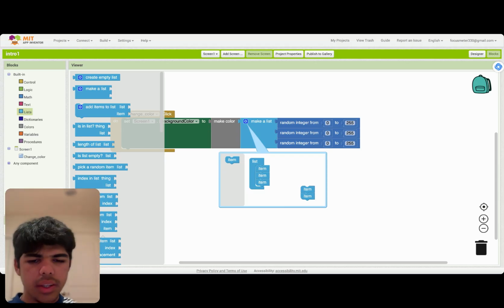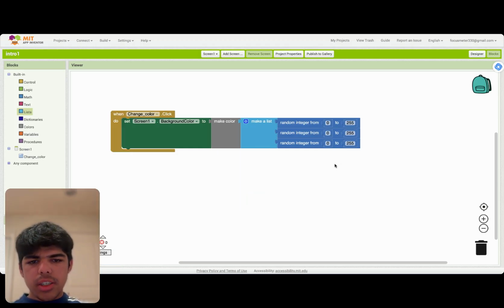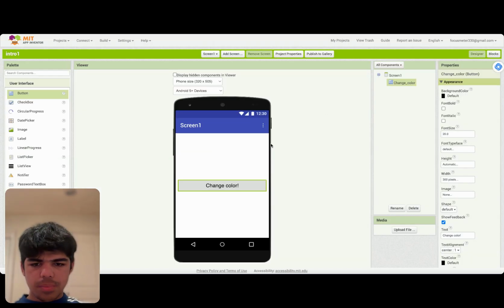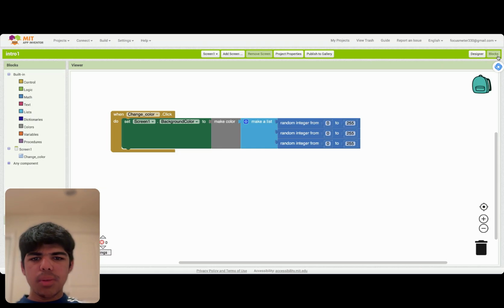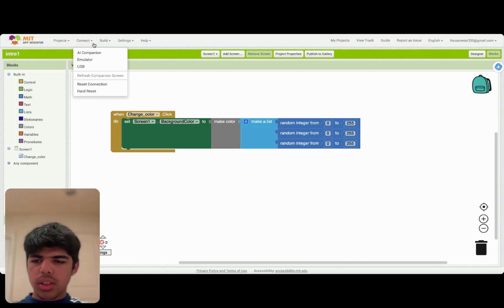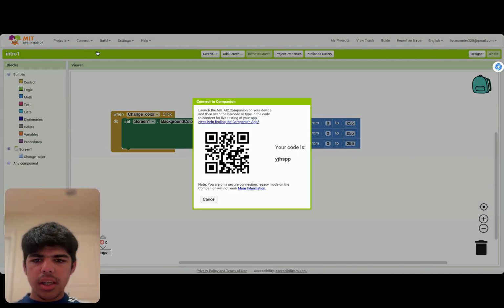the canvas generator. Now that you've understood how to make this, we have three random integers from 0 to 255 and a background color. We've made the color, and now we're at our second app, which is also ready because this is quite a simple app. Again, we want to click connect and AI companion.